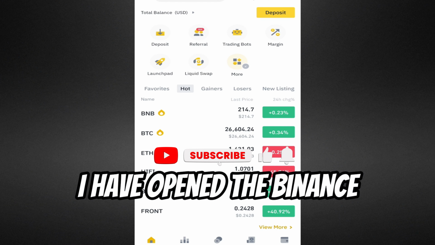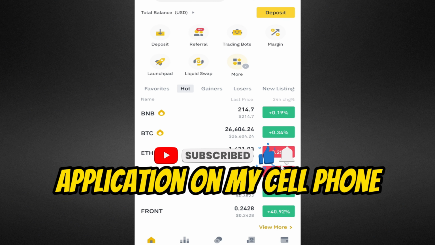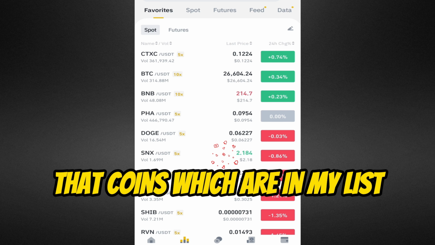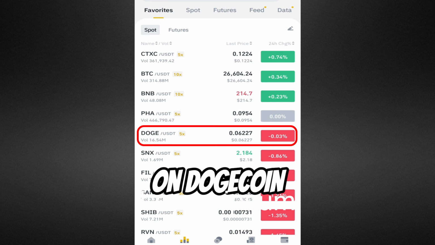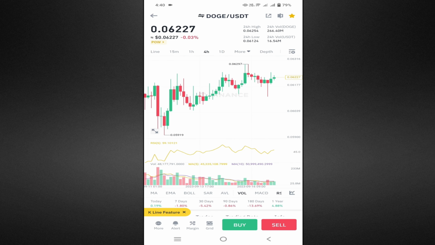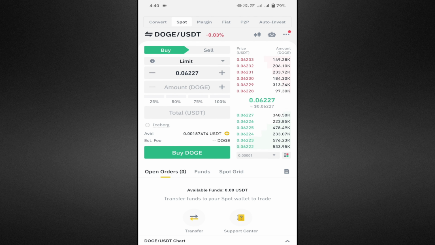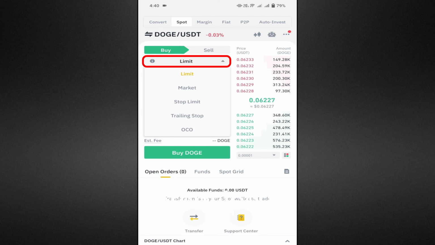I have opened the Binance application on my cell phone and currently these are the coins which are in my list. For example, I want to use limit order on Dogecoin. Alright, now let's come to the buy. By default you can see the limit order is already selected. If it is not selected by default, you can click here and select limit order.